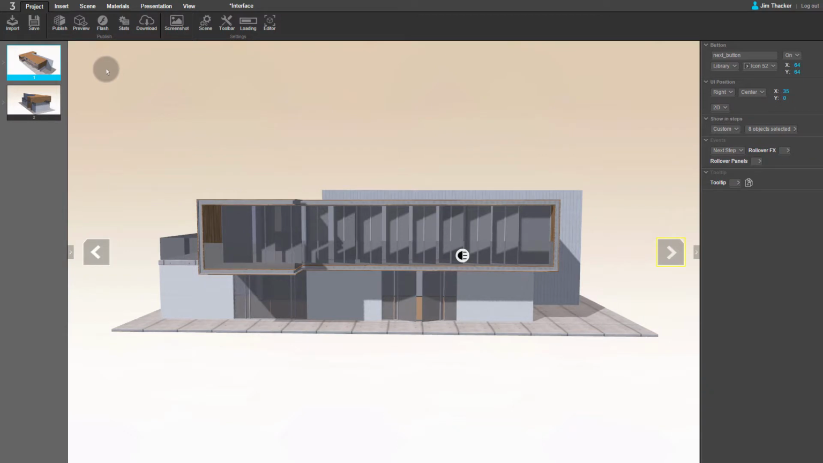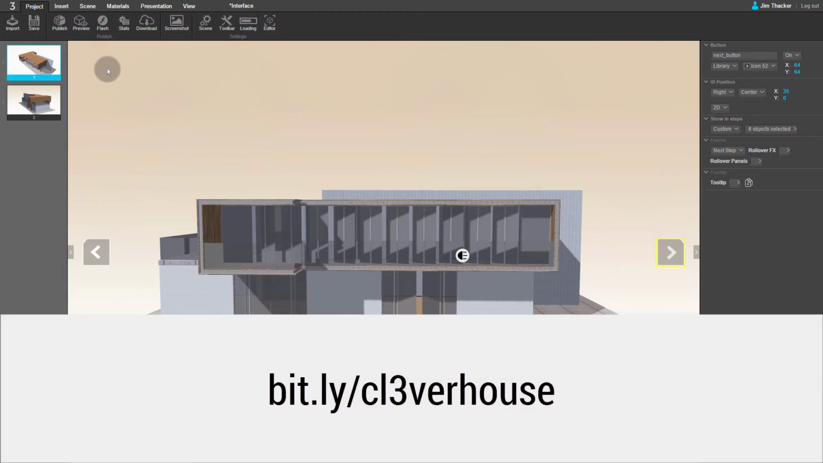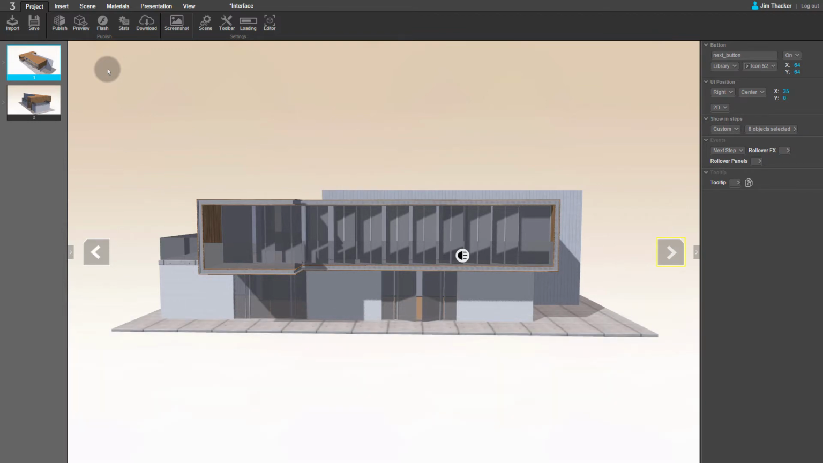In this video, we'll look at how to add interface elements and effects to your presentations in CL3VER. For the demonstration, I'm using a free 3D model from the SketchUp 3D warehouse. You can find it at bit.ly/CL3VERhouse. I've imported it into the Architecture Daylight 8am preset, which you can find on the Create Project screen.